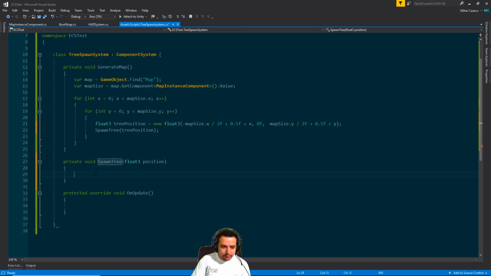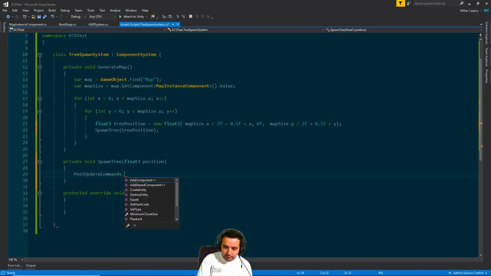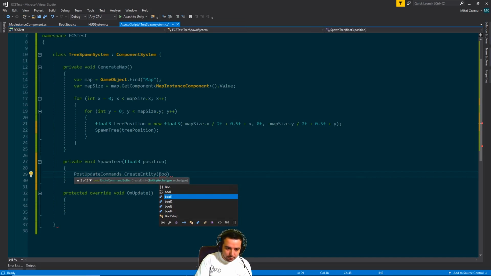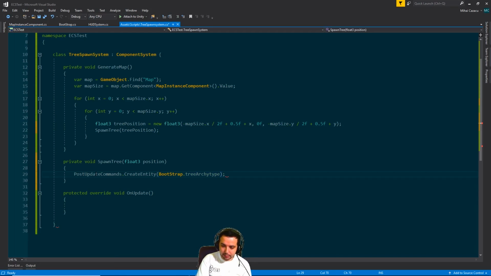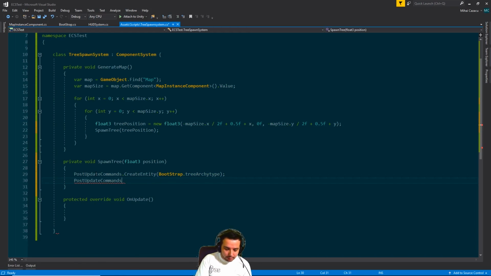So in here we need to create the entity by saying post update commands dot create entity, and we'll create the entity from Bootstrap with the help of our archetype, tree archetype. There we go. We'll also need to set up the component of this entity. So we'll say here new, we just need to set the position in this case.